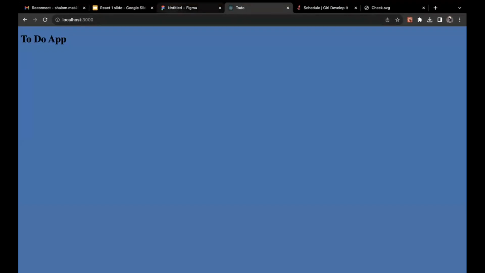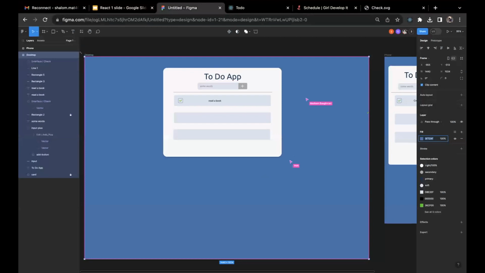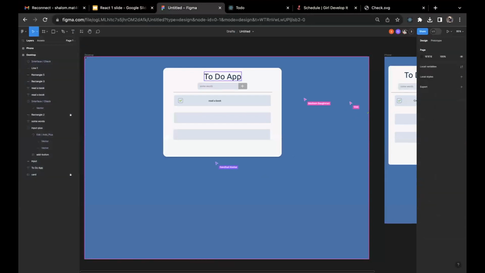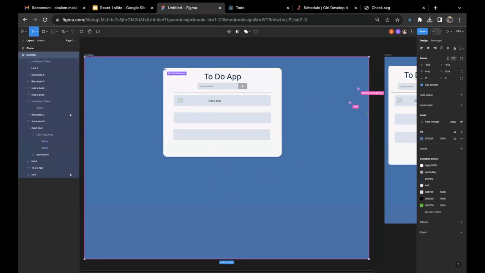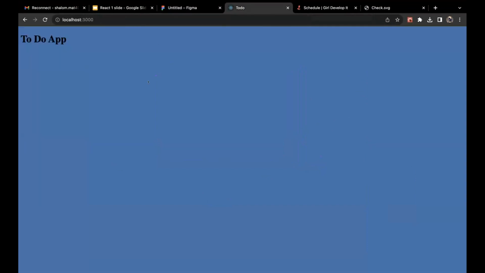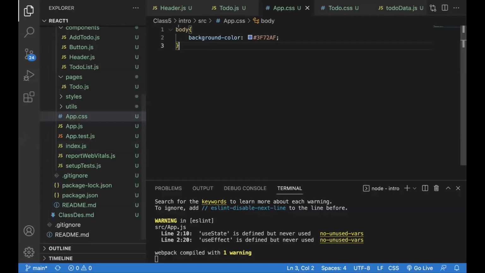So how did I get this blue? Go to Figma, select this entire div. Once you select this entire div, you're going to see in the right-hand side a heading called fill. This fill contains the color, the hex color. So just copy the hex color. Then how do we know? Remember, the app.js is our root file. So I went to the app.css and I said the entire body, the background color should be that color.